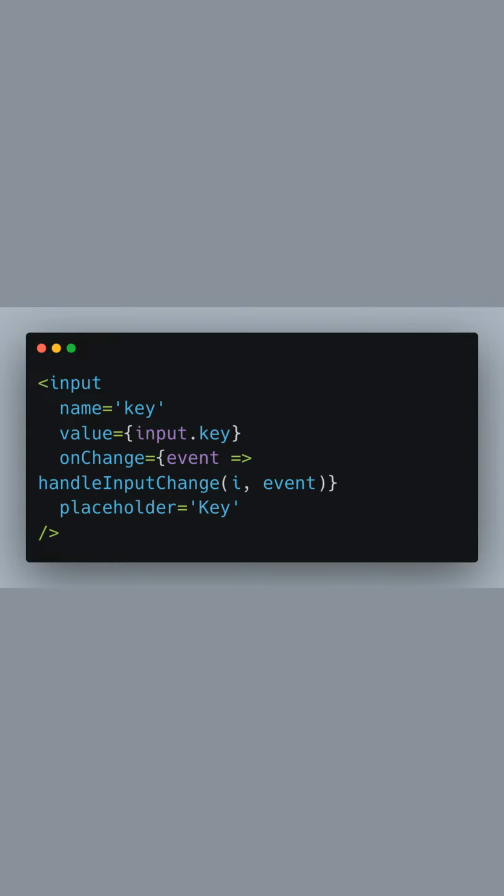Our dynamic form will use the handleSubmit function to manage the form submission. We use the map function over our inputs state to render each input field as part of the form. Notice that we're using the index as a key here, but in a real-world app, you'd want to use unique identifiers.